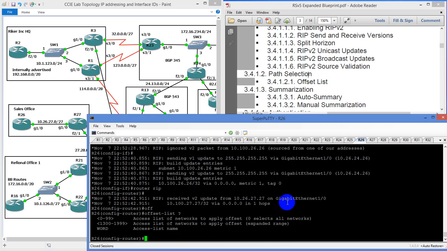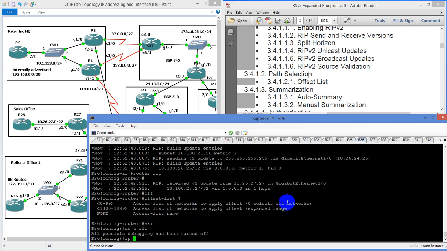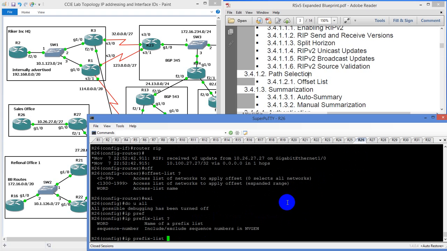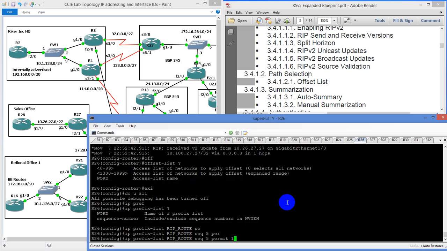So what I'm actually going to do is exit out of here and turn the debug off. I'm going to type in IP prefix list. This is where we're going to start getting into prefix lists, so I'm going to start bringing in distribute lists and things like that to manipulate how we route. I'll call this rip route. The reason I'm doing this is so you can see how to be specific to a particular route instead of doing all routes. The sequence number is going to be 5, and it's going to be permit 10.100.26.26/32, and I'm going to hit enter.